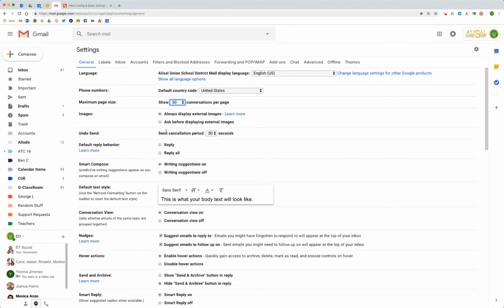There's also an undo send period. This used to be an option, now it's on by default. Once you click send on something, you'll notice down here there's a little black box that says undo, or sometimes it's up at the top. And this will let you set how long you have on each one. 30 seconds is, I believe, the default. If you want the longest amount of time to pull that email back before it goes for real, then you can do that.